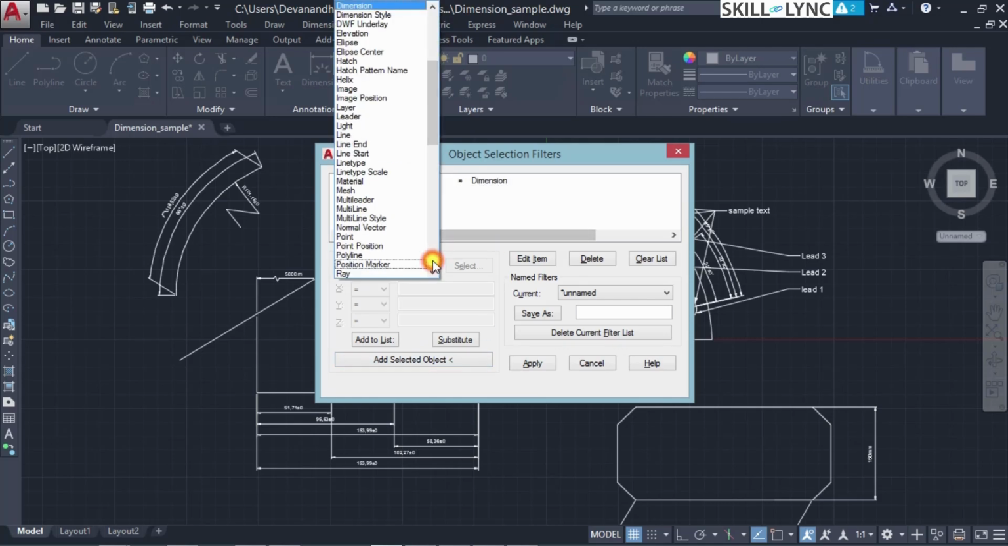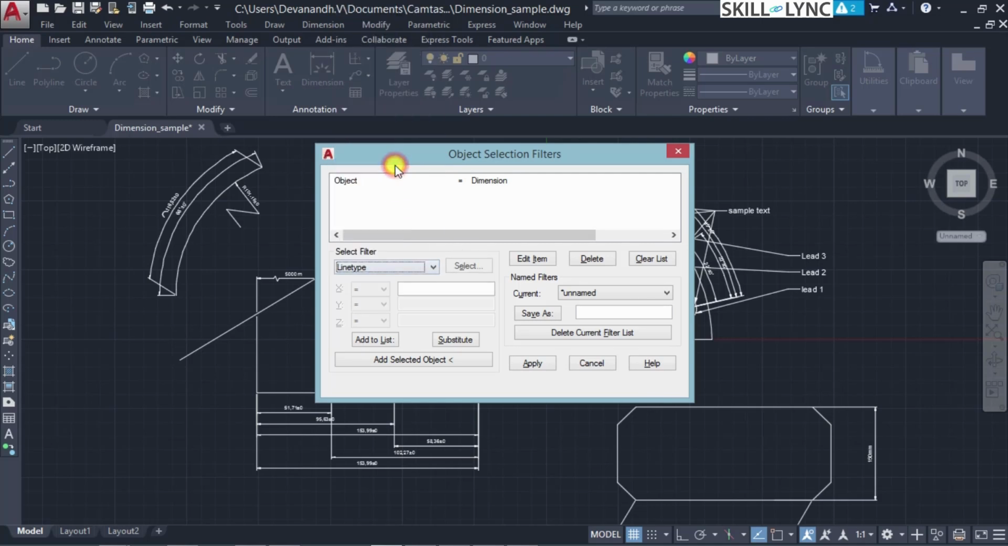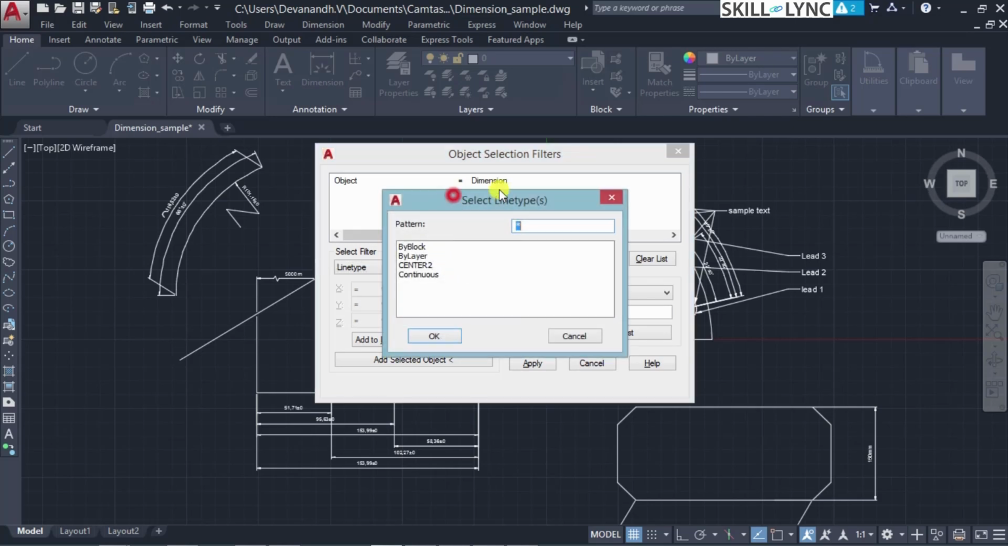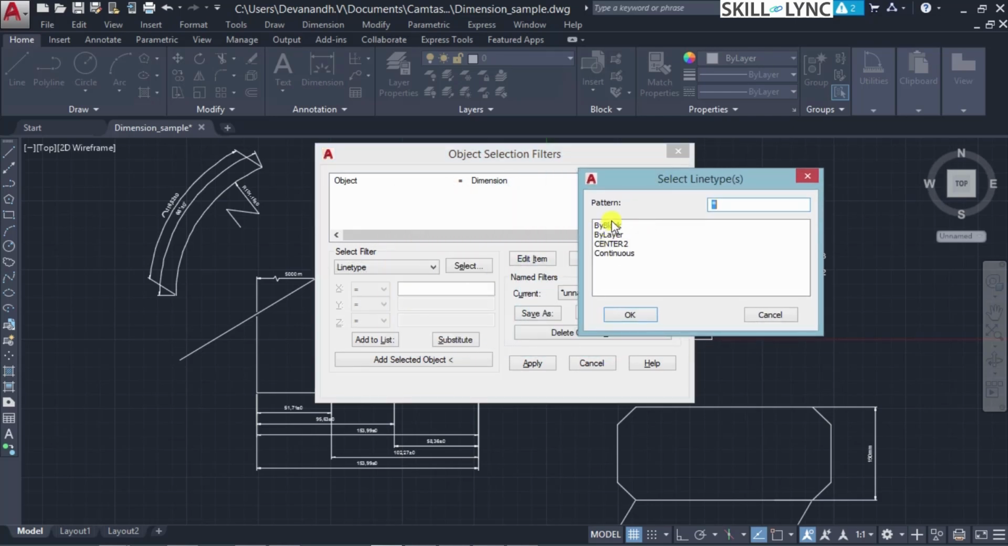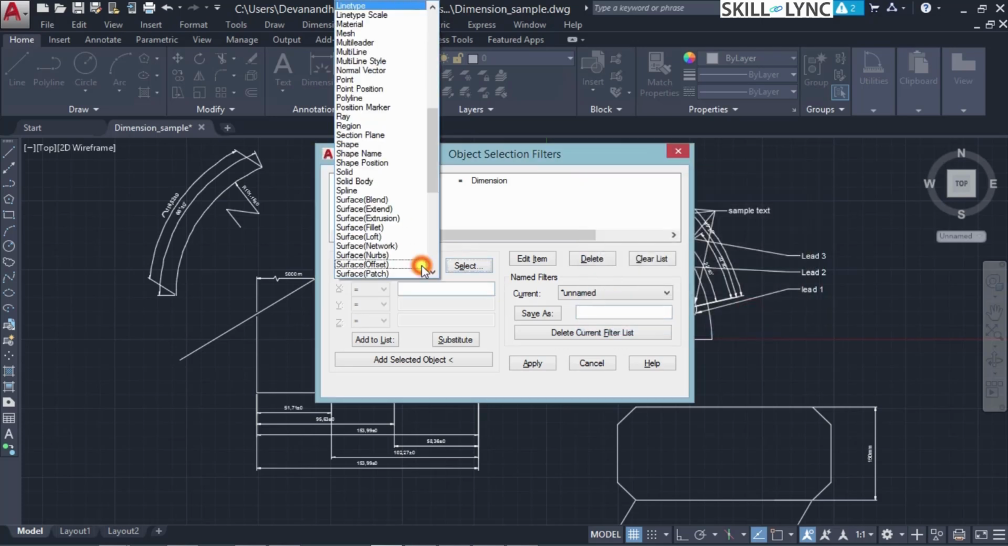Before selecting the object, let's look at one more type. Suppose you go for a line type, then you can select the line type that you want. You can select the line type by block definition or by layer definition, or based on the predefined lines that we have in the system. Suppose you go for a shape, or rather let's go for a point.